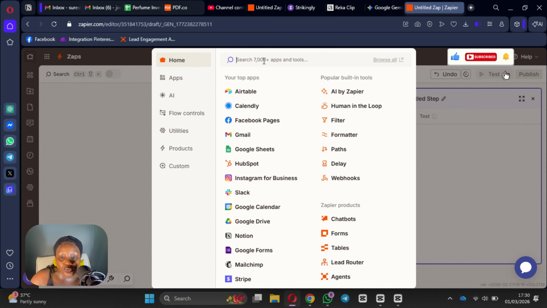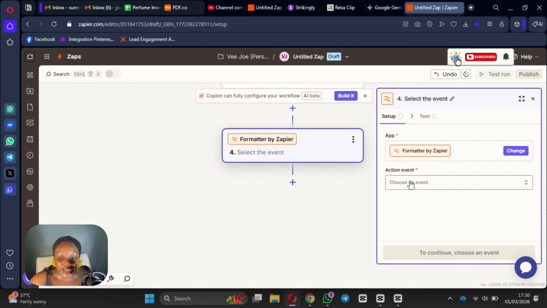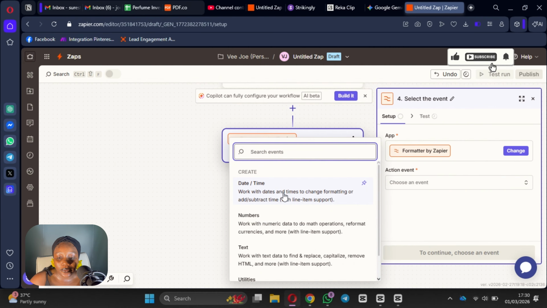That is what we want to establish here. We only want to reach out to them when it's been 60 days and we have not heard anything from them, we have not sold anything to them, then we are going to reach out. So I'm going to use a formatter here. The event here is going to be date and time. I'm going to be playing with date and time.